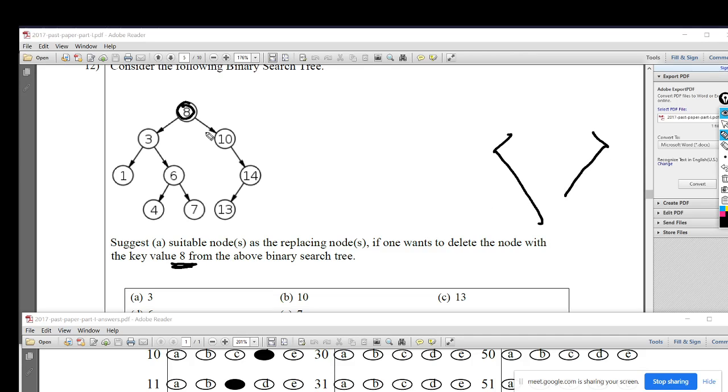Okay, so let's do the go one left approach. Go one left and keep going down right. So that is 7. So 7 is a candidate. That means I can replace 8 with 7. Now you can see it is preserving the binary search tree property. 3 is less, 6 is bigger, 6 is no longer there. Yes, so that is okay.